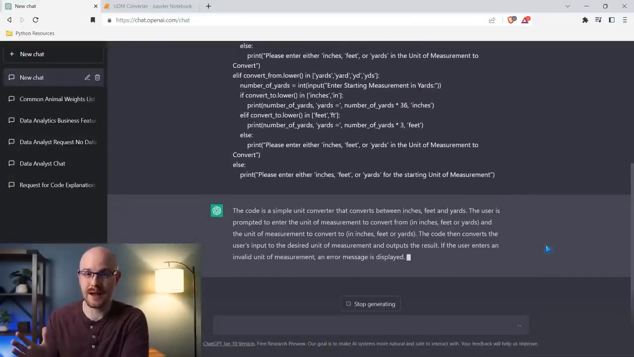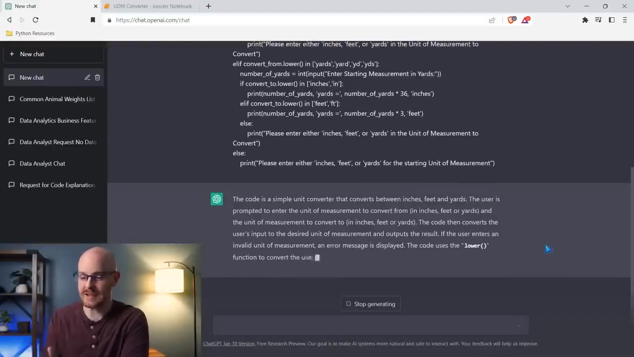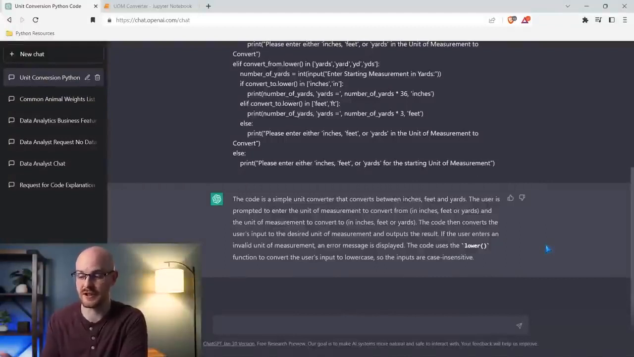So I'm not going to read all of it, but it says this code is a simple unit converter, converting between inches, feet, and yards. It says the user is prompted to enter the unit of measurement to convert, and the code converts the user's input. It says the code uses the lower function to convert the user's input to lowercase, so the inputs are case insensitive. And that's 100% right.